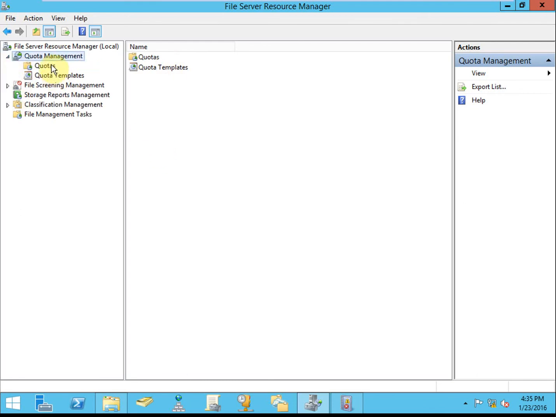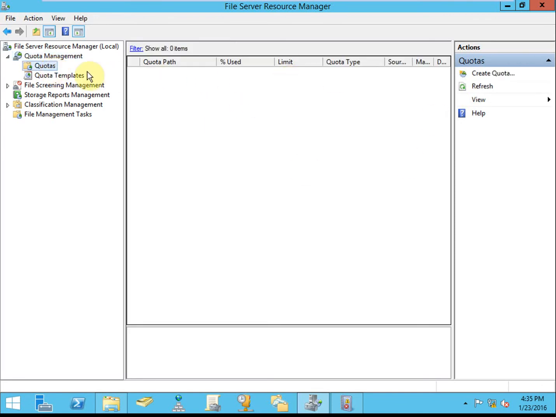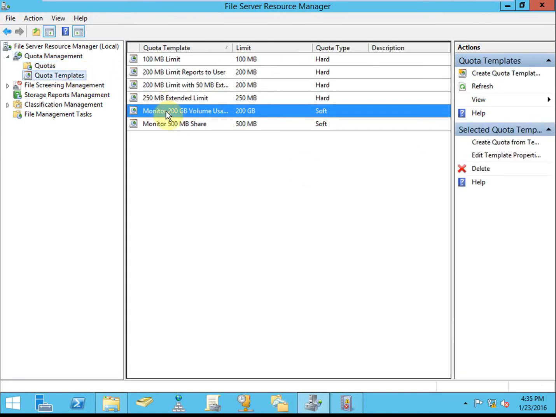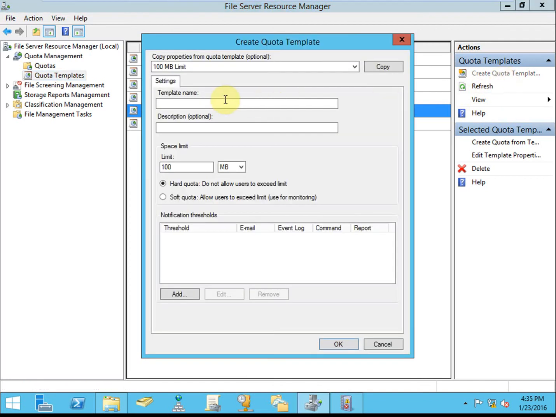So you have two options in your quota management. You have your applied quotas, and then you have your quota templates. There are a few basic templates created to begin. We're going to go ahead and create a new quota template here. You can base it off of whatever existing template you want. It is optional, as it mentions.